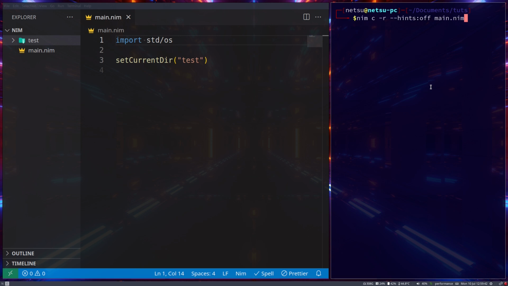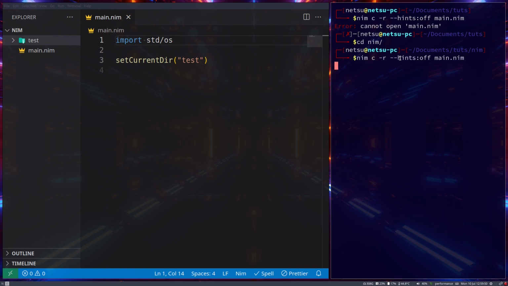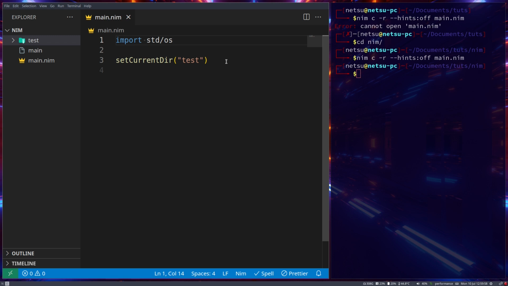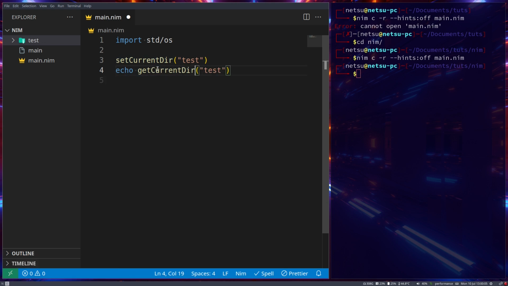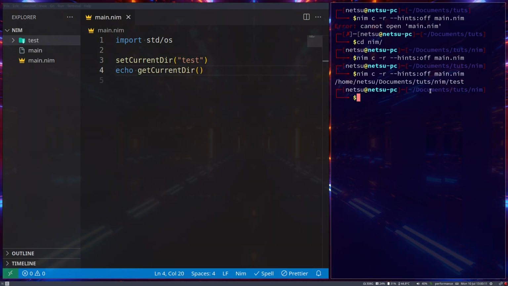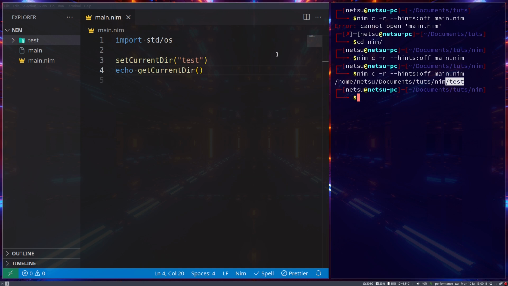Now if we were to run this, and let's just go back into nim so I can execute this. Then we did go into this directory. So if we were to then say, just to test it out, if we were to echo getCurrentDir, then you'll notice we get this. So we are currently in the nim/test. But once the executable stopped executing, we went from the test directory back to our original directory. And that is normal. So if you notice that happening, it's normal.